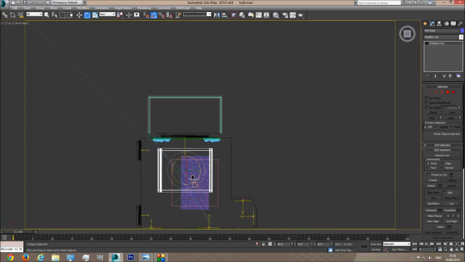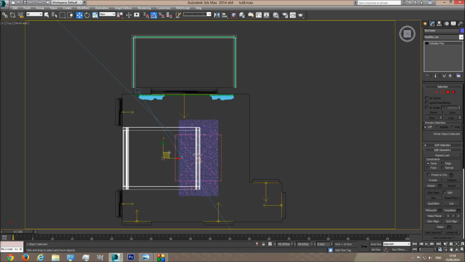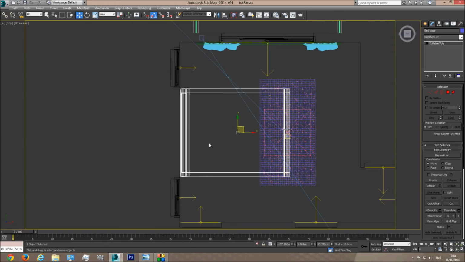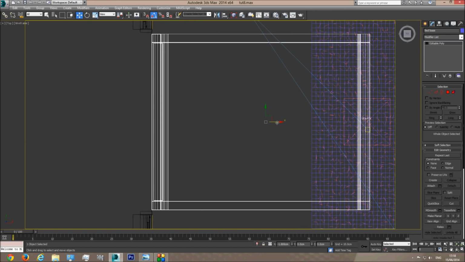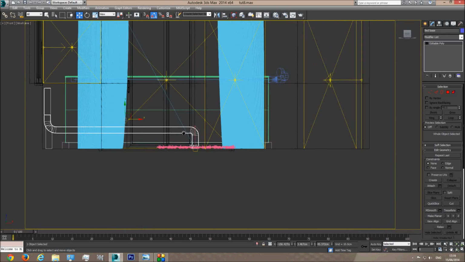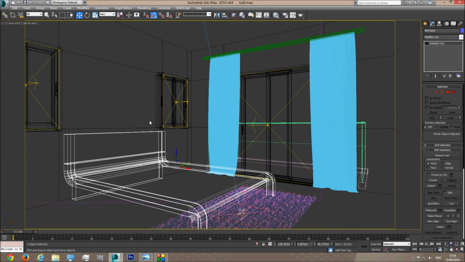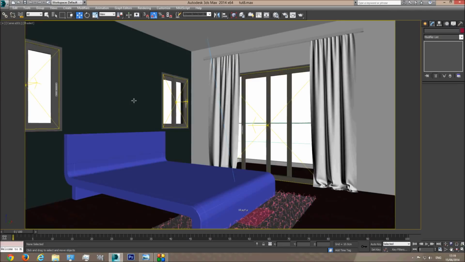Alright, and yeah, place it here between the two windows. Something like this. It doesn't need to touch the wall. It needs to be something like here. And in the front viewport, I'm going to take it down a little bit so it touches the floor. Let's see. Yes. Alright, so this is the base of our bed.